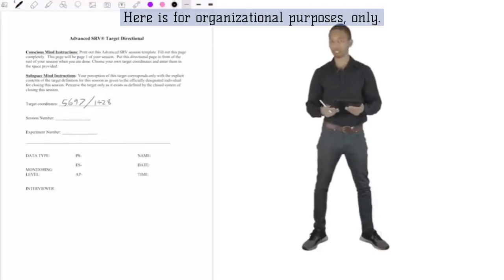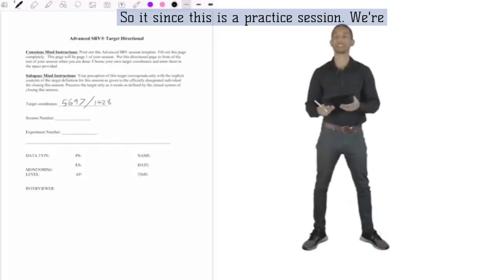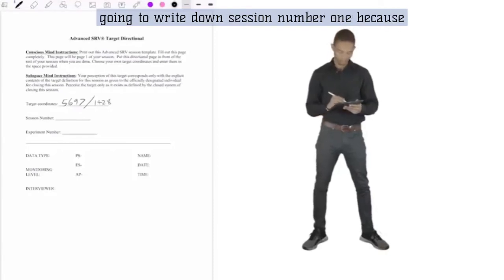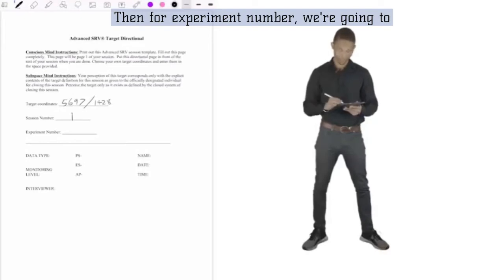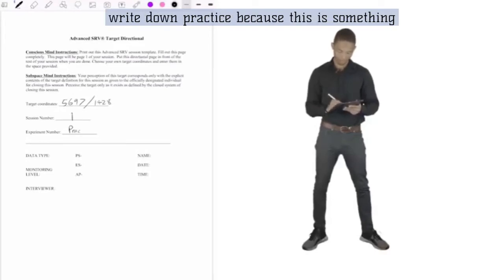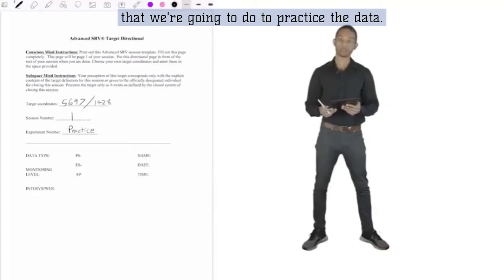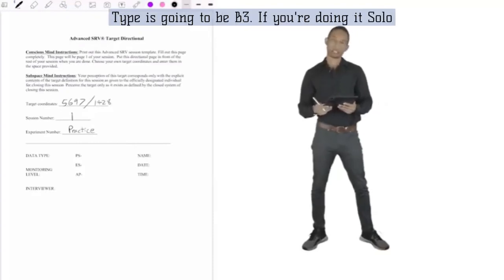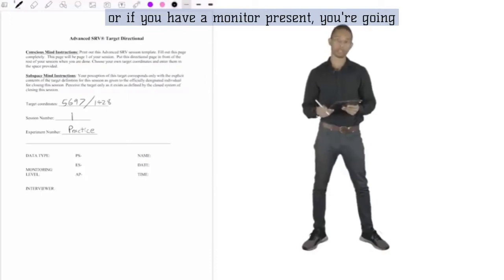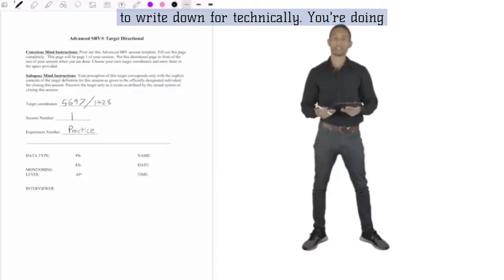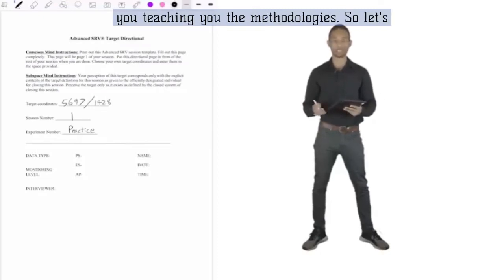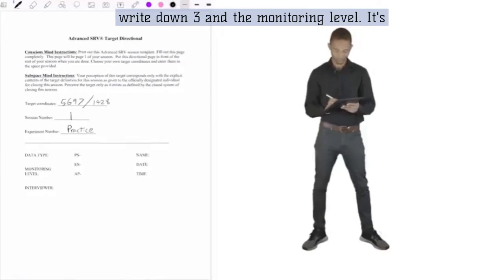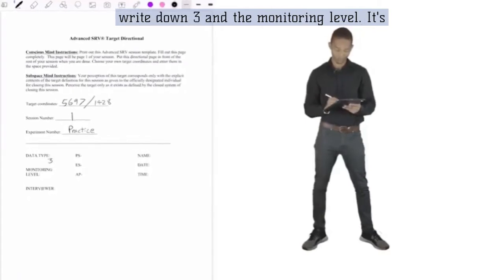So the next thing we're going to do is session number. Everything else here is for organizational purposes only. Since this is a practice session, we're going to write down session number 1 because it's our first practice session together. And then for experiment number, we're going to write down practice, because this is something that we're going to do to practice. The data type is going to be 3 if you're doing it solo, or if you have a monitor present, you're going to write down 4. Technically, you're doing this solo because I'm just a video talking to you, teaching you the methodologies. So let's write down 3. In the monitoring level, let's write down solo.